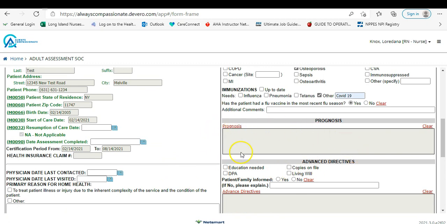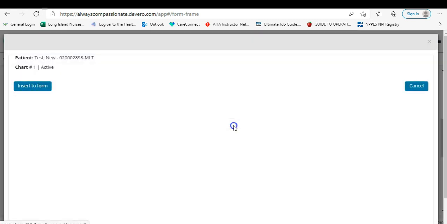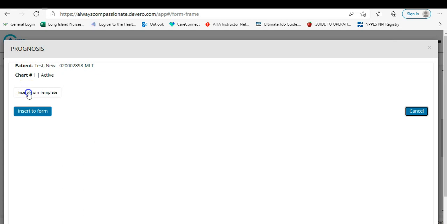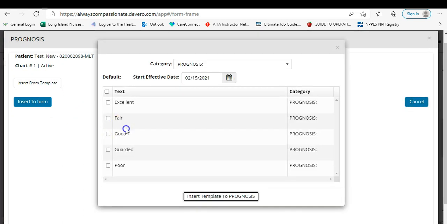These gray boxes are very important. These gray boxes auto-populate information for your plan of care, which is your doctor's order or a 485. This plan of care or doctor's order is important to have, as it is what is allowing us to do the visits within the home to take care of the patient. Our prognosis. We always hit insert from template.